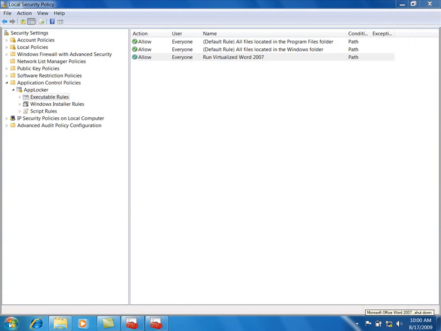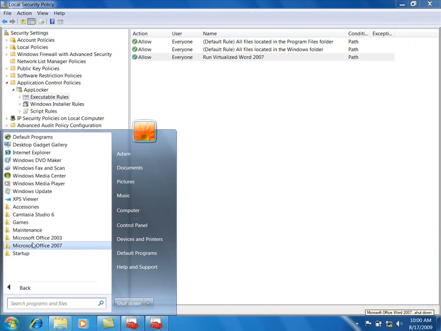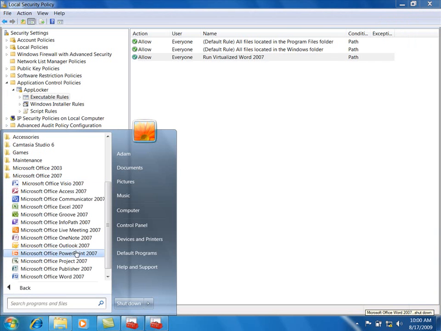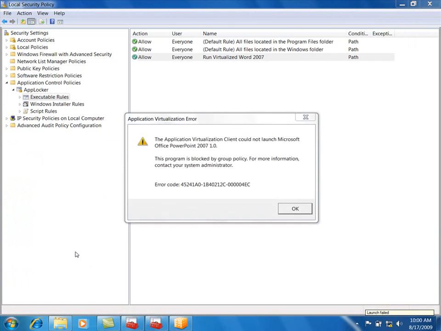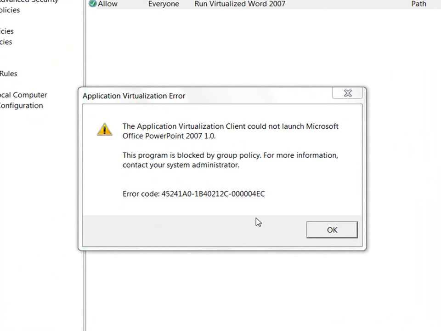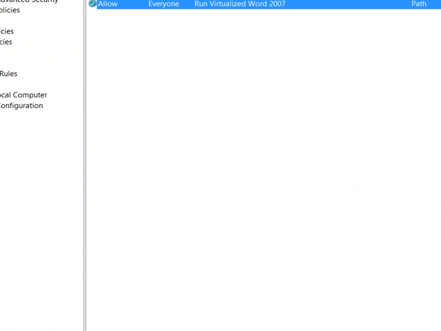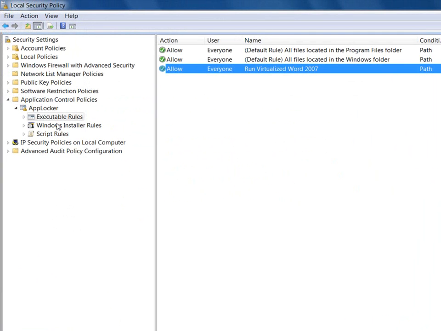I also want to launch PowerPoint 2007. Remember that we only enabled the user to run Word and not PowerPoint. As you can see, PowerPoint fails to load as expected. This demonstrates that App-V honors both allow and deny rules. For customers who want to allow any virtual application to run, we can create a simple rule that allows all applications to run from Q.